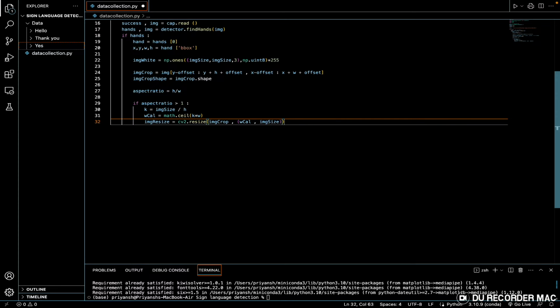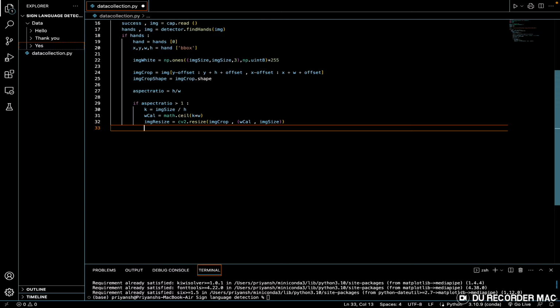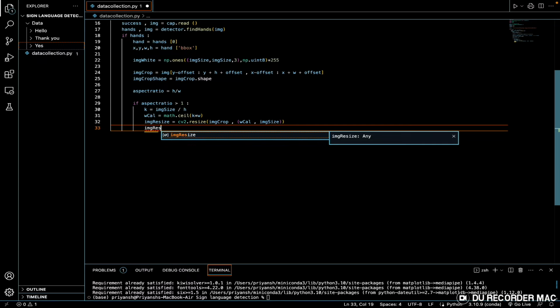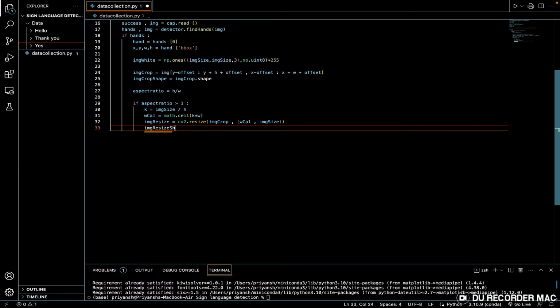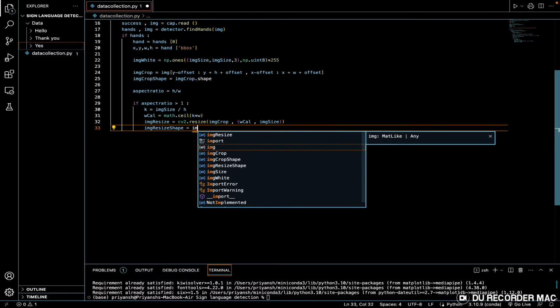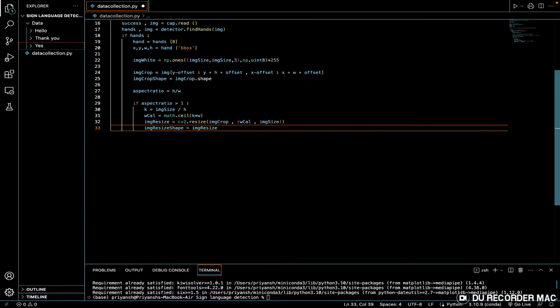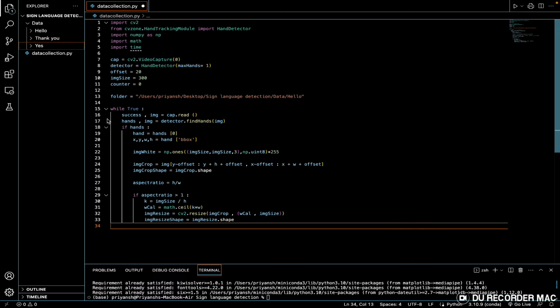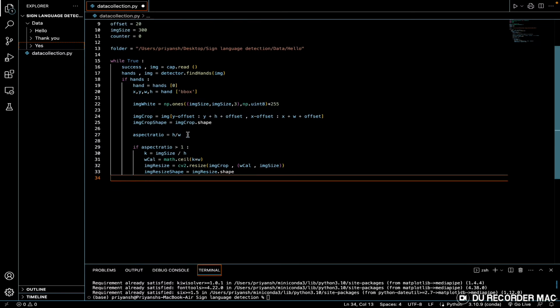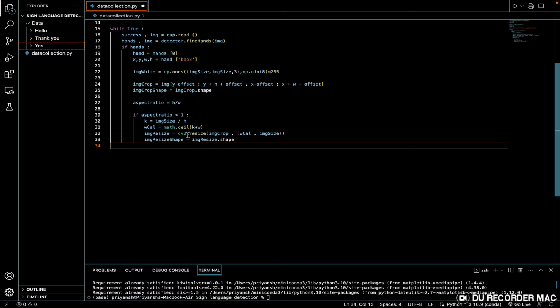Yeah, so we are done with image resize, and we have to get the resize shape as well. So image resize shape equals image resize dot shape. Simple. Okay, so till now there are only a few lines of code, and we are left with a few more lines, and we'll be ready with our data collection.